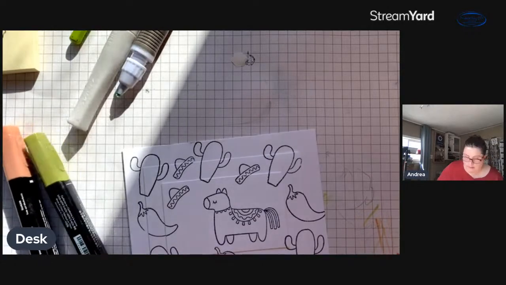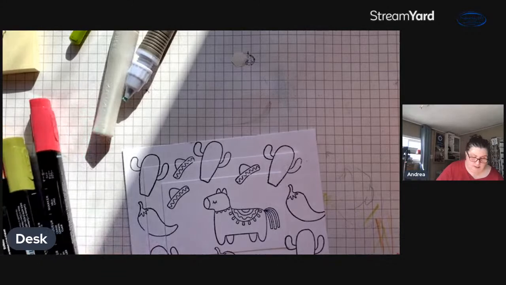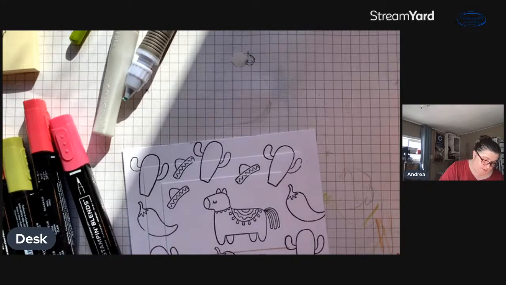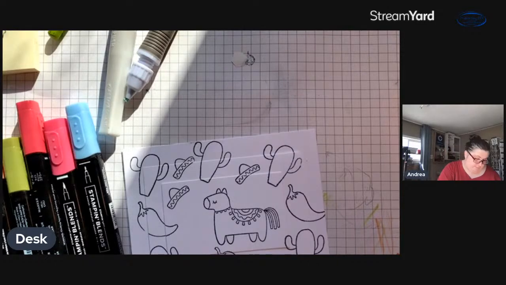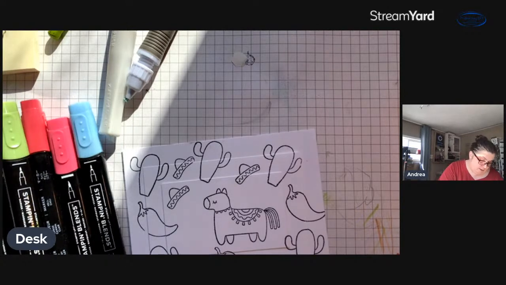Old olive for our cactus. Red peppers, and you know what? We'll bring in some pinks and some blues as well. Maybe a little bit of Bermuda Bay and navy. Yeah. Balmy blue. And one more green for the top of our peppers. And our sombrero. All right.